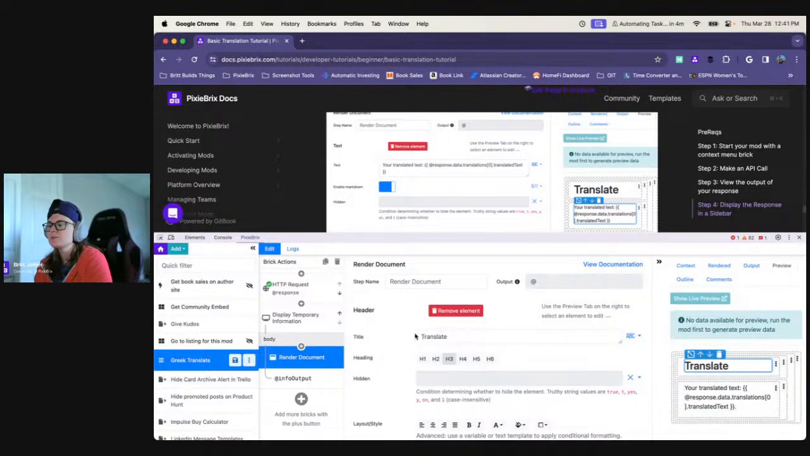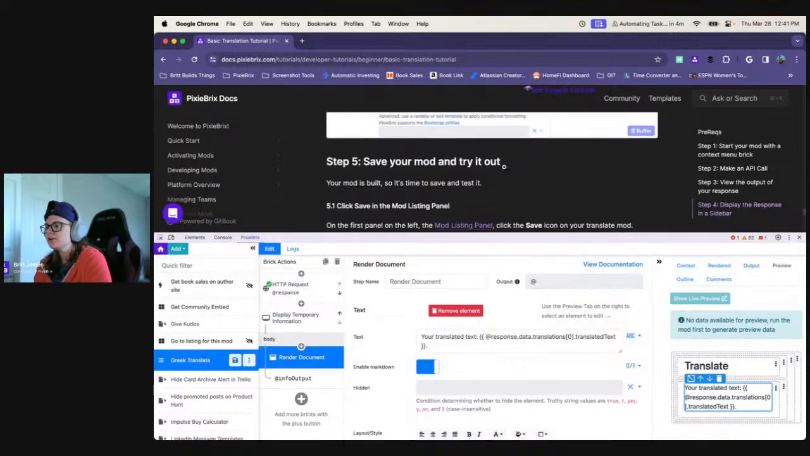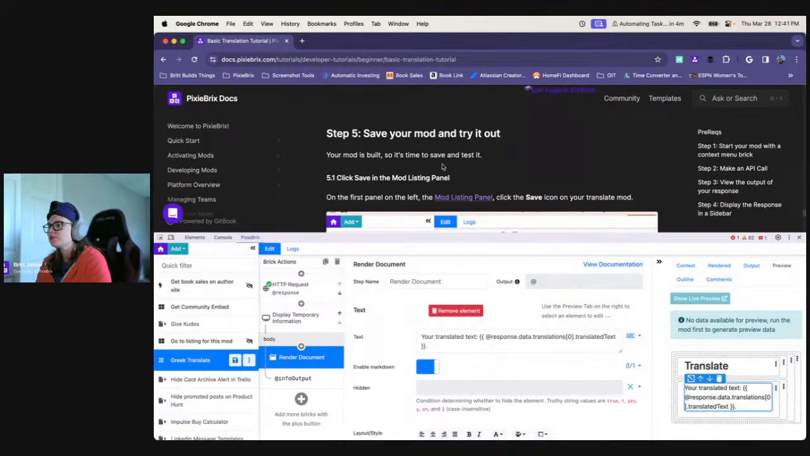And again, you can add emojis up here and different stuff if you want to. And this is your translated text. Looking good. Okay, so now we just need to save our mod and try it out. To save it, go over to this first panel here. This is your mod listings panel. Click that save button. And now you are good to close the page editor.